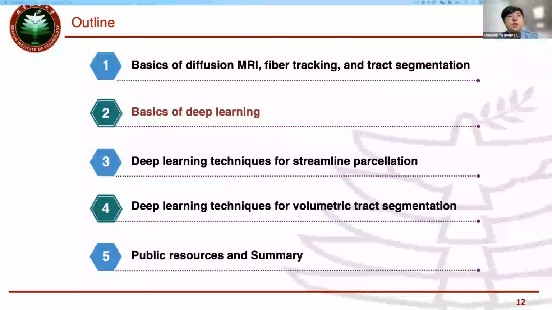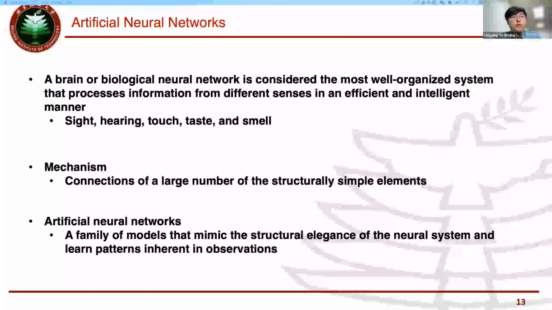All right, since we want to talk about deep learning-based white matter tract segmentation, we will also introduce some basic knowledge about deep learning. Deep learning nowadays refers to artificial neural networks, which are inspired by the brain or biological neural networks that are very well organized to process information. The basic mechanism is the connections of a large number of structurally simple elements. So artificial neural networks are also motivated in this way to mimic this simple and elegant mechanism.